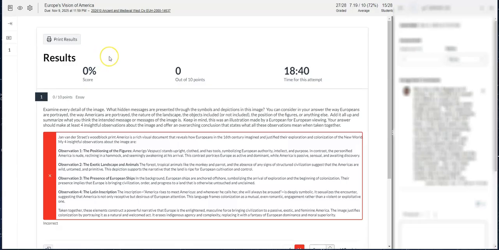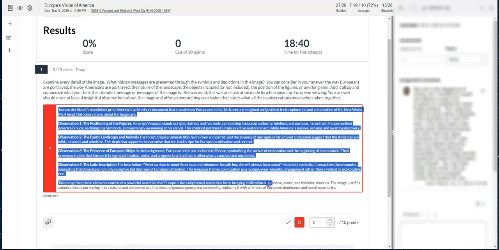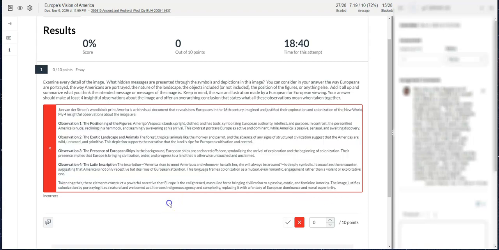If you're like me, you found yourself growing more and more suspicious about what is and isn't AI, or paraphrased, or translated. I have here one student's response to an image analysis. They were to author this on their own, in their own words, pulling out 4 observations on an image I gave them. And this just looks much too polished to me.